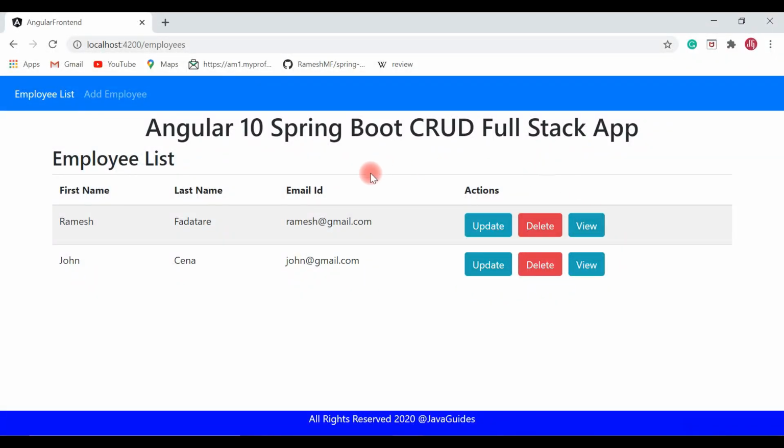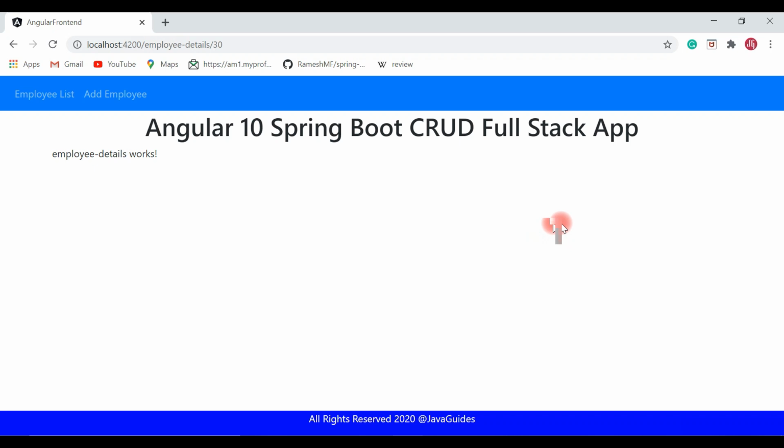Once we click on the view button, we should navigate to the view employee details page. All right, and look at the URL here. So this is the path we have configured in the app routing module, right? And this is the ID of that particular employee. Well, now what we will do, we'll design a view employee details page, and we'll make a REST API call, and we pass this ID to the REST API. The REST API will return an employee object of this particular ID, and we'll populate that employee object on this page. All right, great.